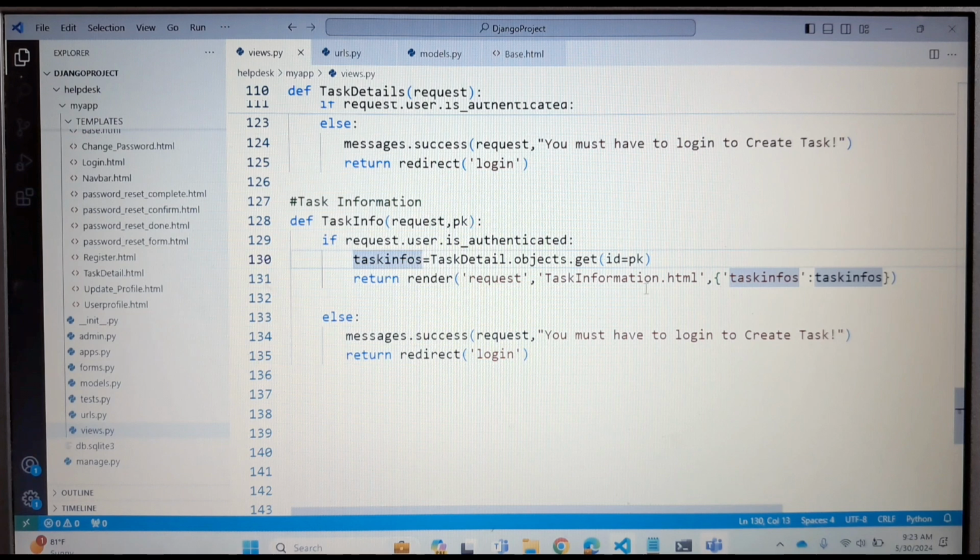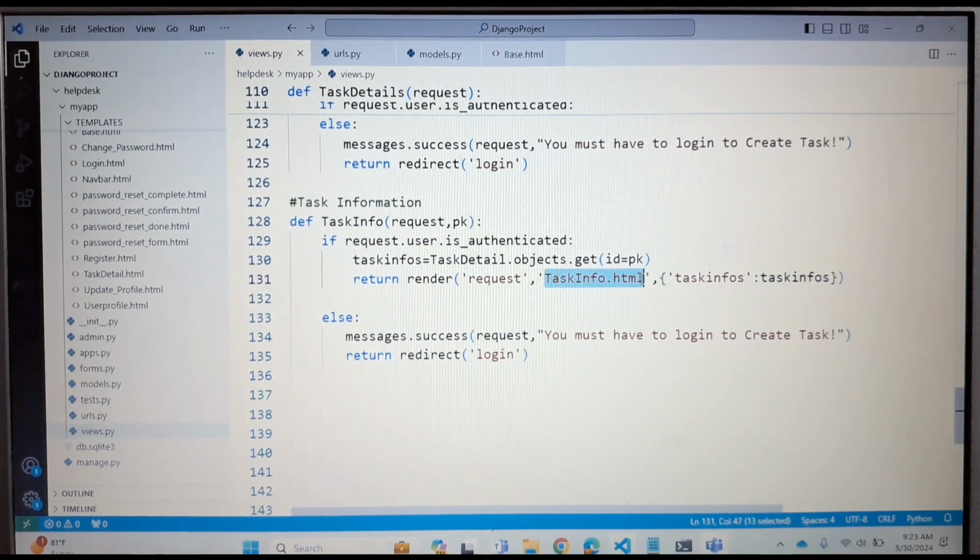Ctrl+S. Then we have to create one HTML page, and the name of the HTML page should be task_information. This is looking too big, so let me remove and keep task_info only. Ctrl+S. Then simply copy this one because we have to create the HTML file with the same name.